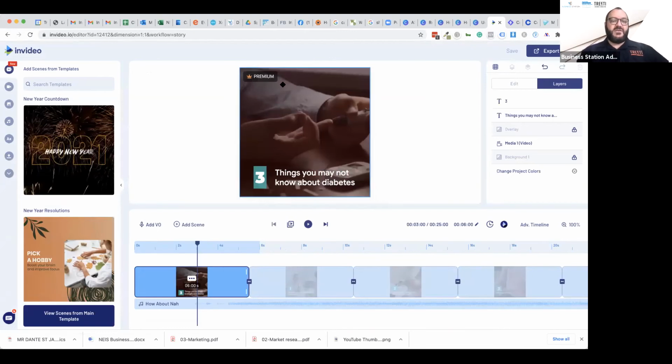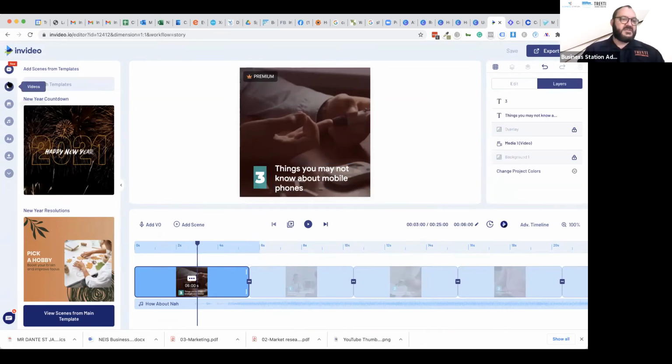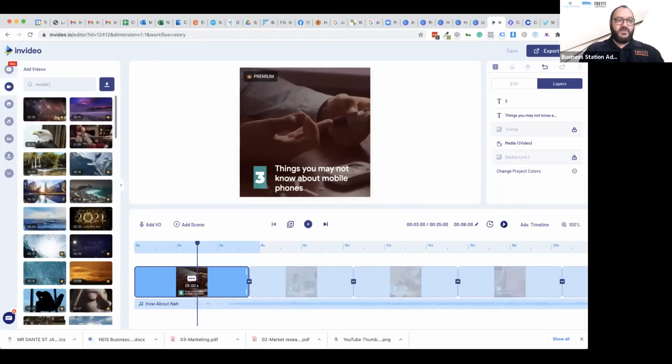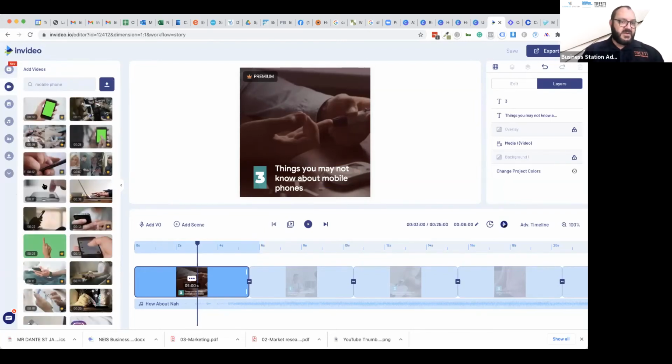So we've got the first one, which is number 3, which is 3 things you may not know about diabetes, but you can change that to 3 things you may not know about mobile phones. And then I can grab some videos over here, just like Canva, there's a collection of videos. So I'm looking for mobile phone as a video. So we go, got some in here.